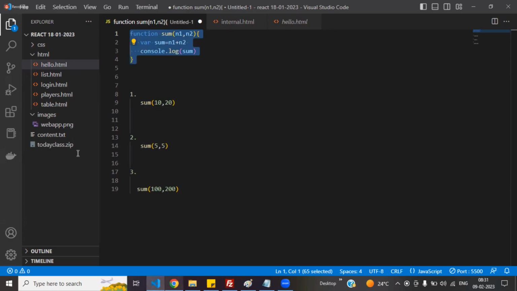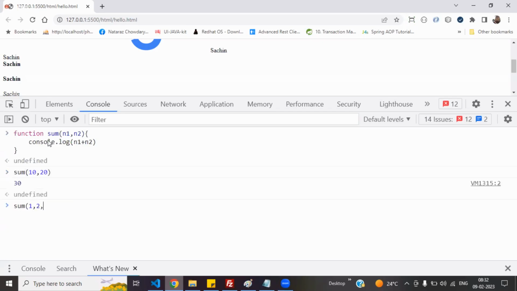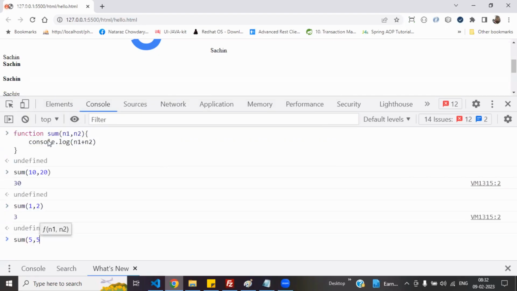Okay, then now can you come here? Say this function sum, which takes two parameters n1 comma n2, and console dot log of n1 plus n2. Done. Now my sum: the first person passes 10, 20, yes. The second person passes 1 comma 2, yes. My third person passes 5 comma 5, yes.